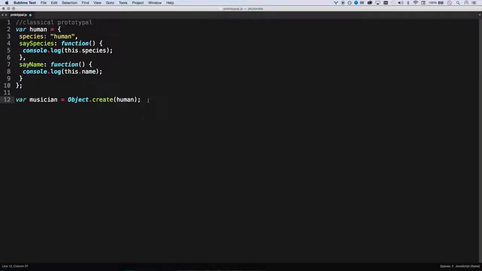So now we've created a musician. And so adding new properties or adding new methods is pretty simple. You just simply do musician dot, and then you add onto it. So musician dot, let's say play instrument. This will be a function that console logs plays plus your instrument. There we go. And so now to actually create a musician, we simply do what we've done before with Object.create.